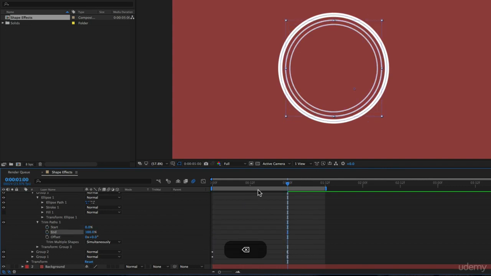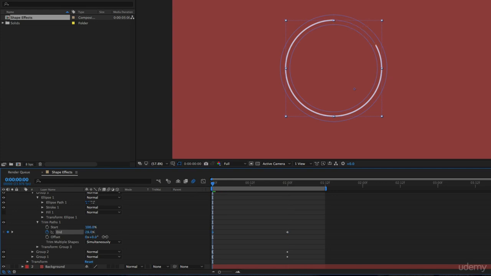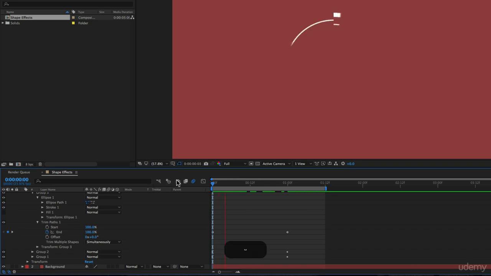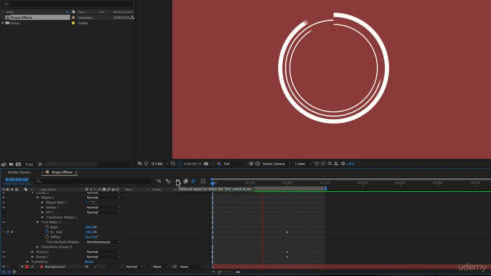So let's delete these keyframes. Now let's set the start to 100. So now we're going to animate the end from 100 to 0. So at this second point, we're going to set a keyframe for the end at 0%. Now let's go to 0 frames and set this to 100%. So now it's animating on the opposite way, like so. So let's play through this.